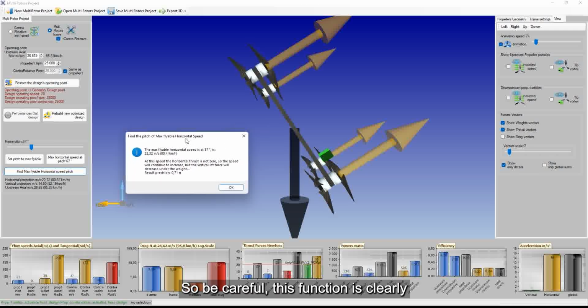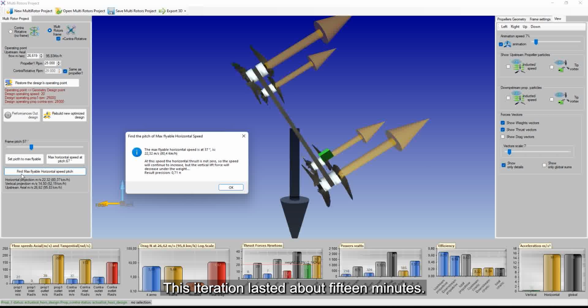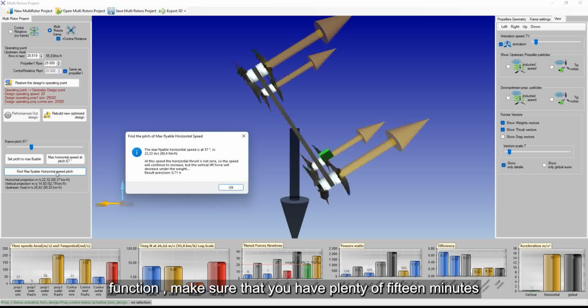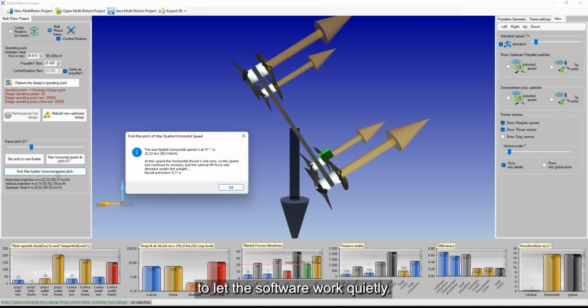So be careful, this function is clearly time consuming, it takes a lot of time. This iteration lasted about 15 minutes. I shortened it, but it lasts about 15 minutes. So before selecting this find max flyable horizontal speed pitch function, make sure that you have plenty of time, 15 minutes, to let the software work quietly.